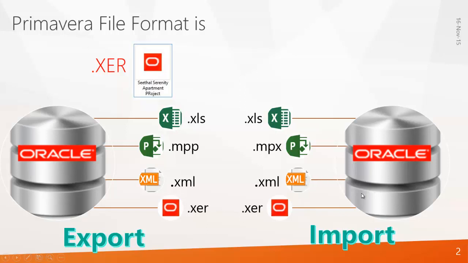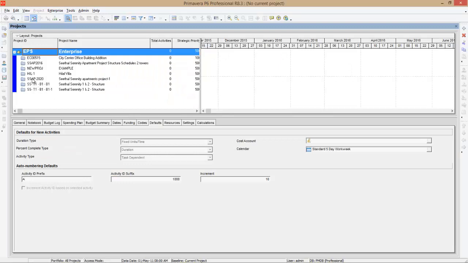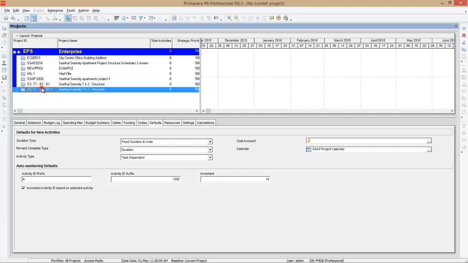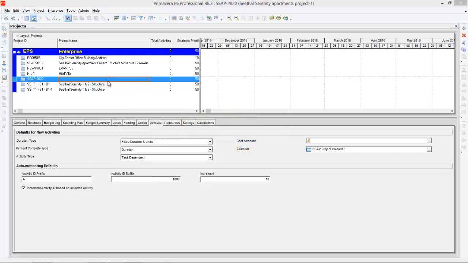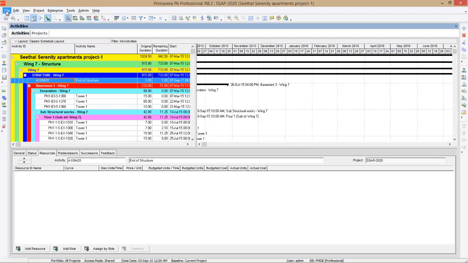Now we will see how to do export and import in Primavera. So let's open the software. So here is Primavera, and all the projects are visible here. Now, if you want to export a project, let's say this project, Sheetal Serenity Apartment project number 1, you have to open it first. So right click and open the project. After that, you can go to file and you can say export.